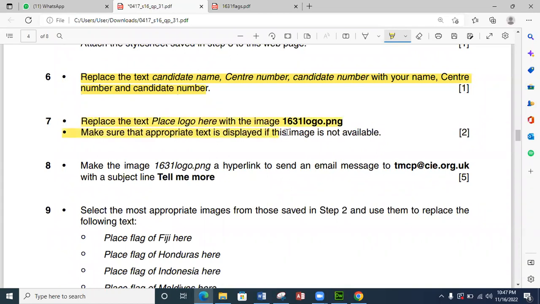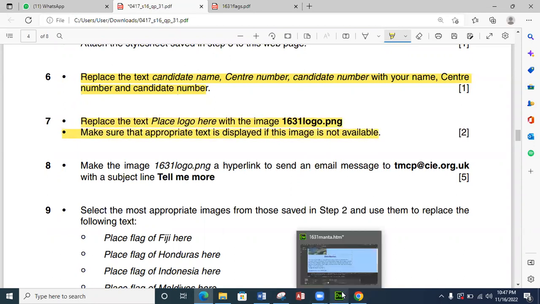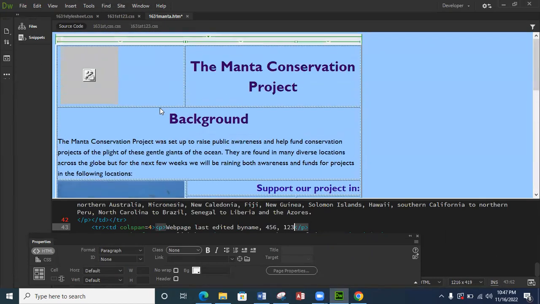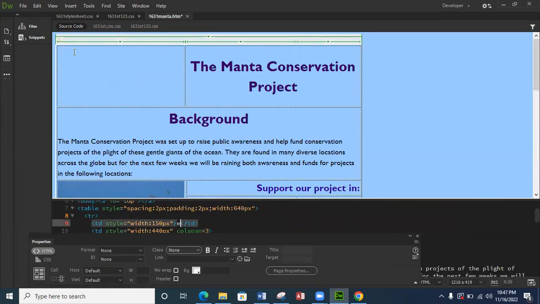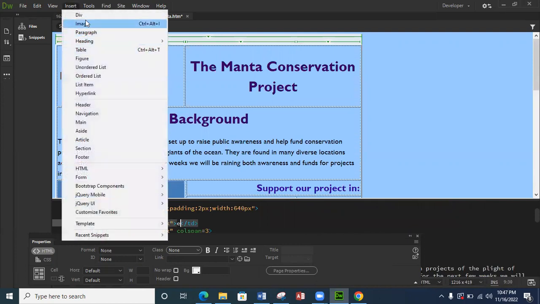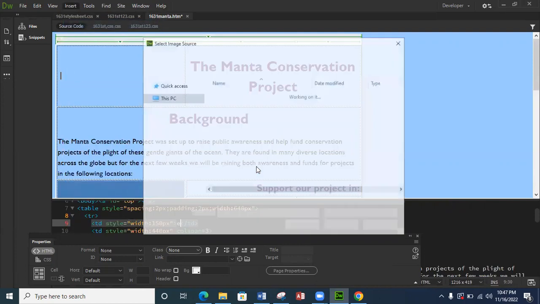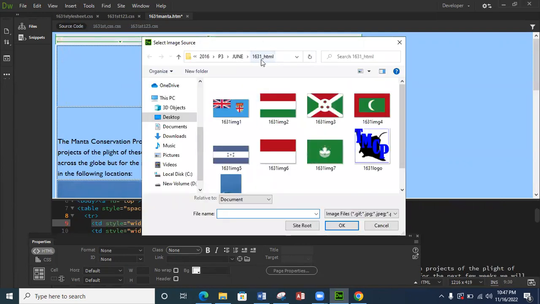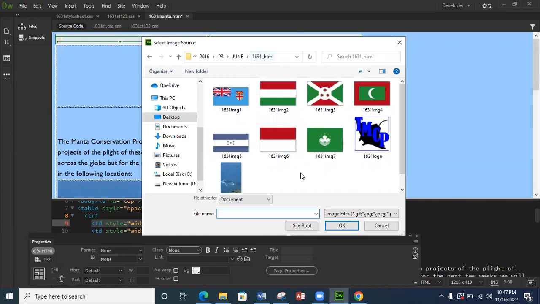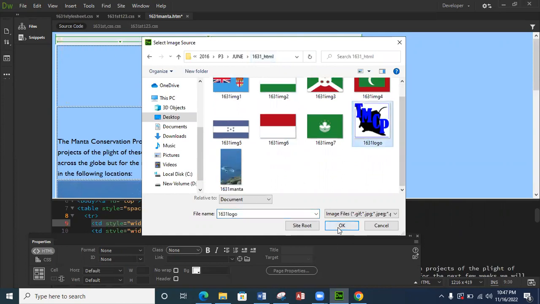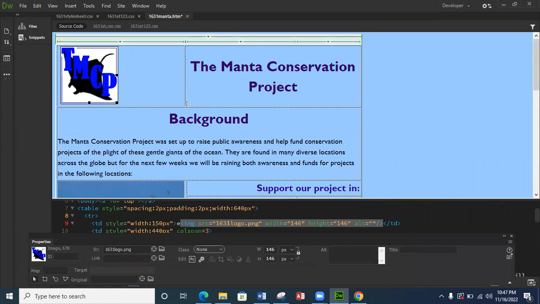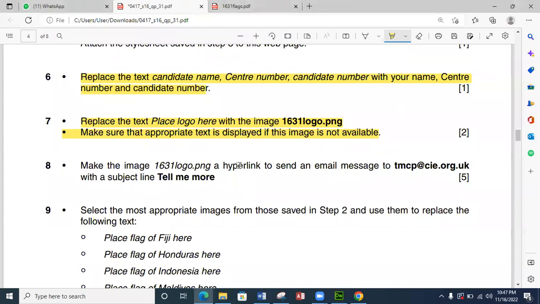Replace the text-based logo here with the image of logo PNG. Okay, first of all, let's go over here, insert image. We have to find this logo, click OK. And you can see that even the PNG file is inserted over here. Then next thing, this point is done.